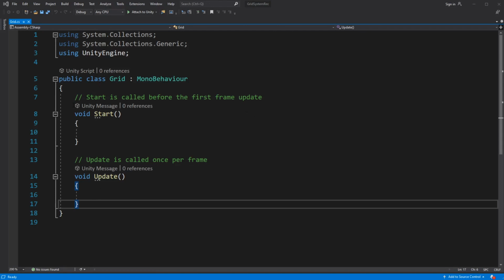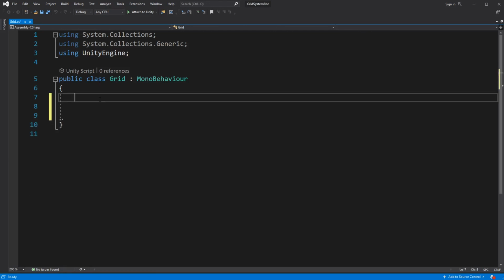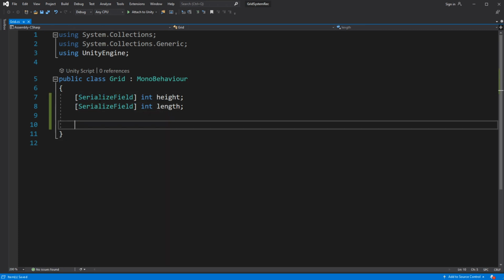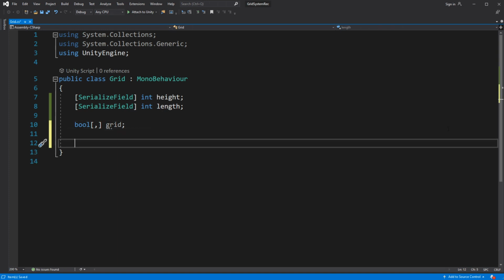Inside, declare a serialized field called height and length of type integer. Then declare a 2D array of bools. This is our grid with our current data stored in it. We will change this array later on, so it will store actually useful data for us.